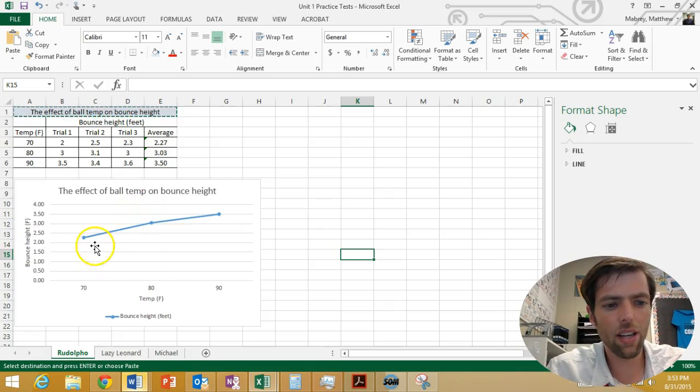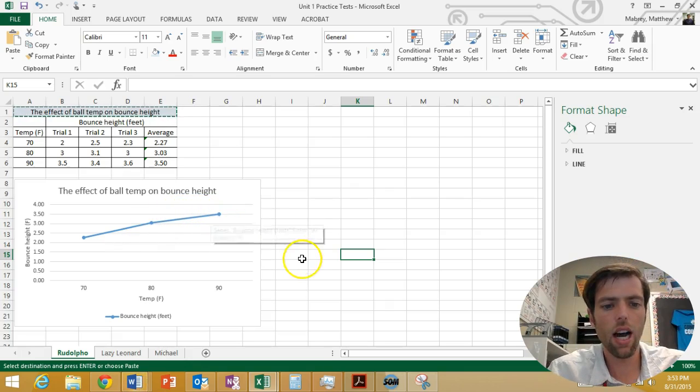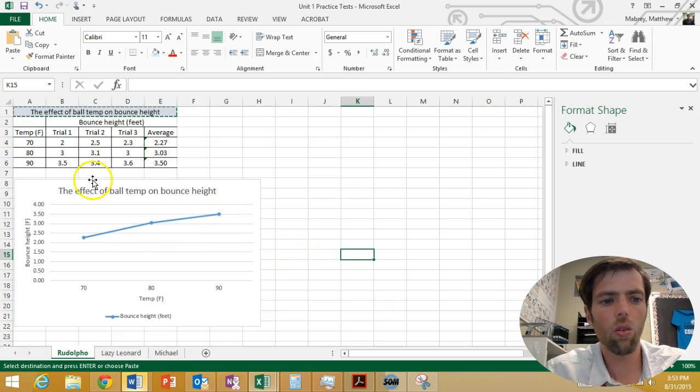I've got everything in the right spot. I've got a nice line graph. I can talk about the relationship here among my points. And that is how you make a line graph with a data table in Excel.